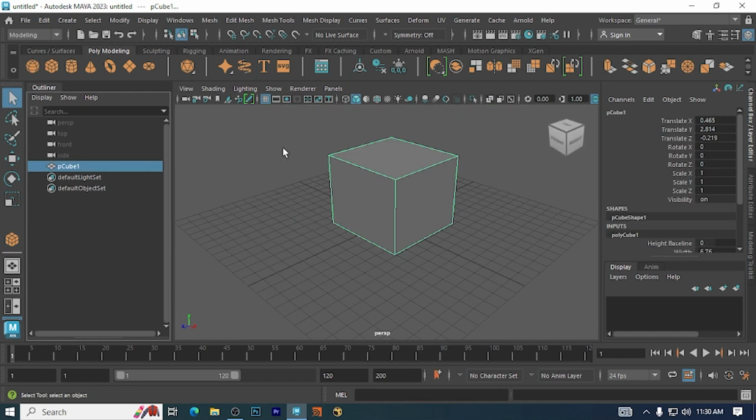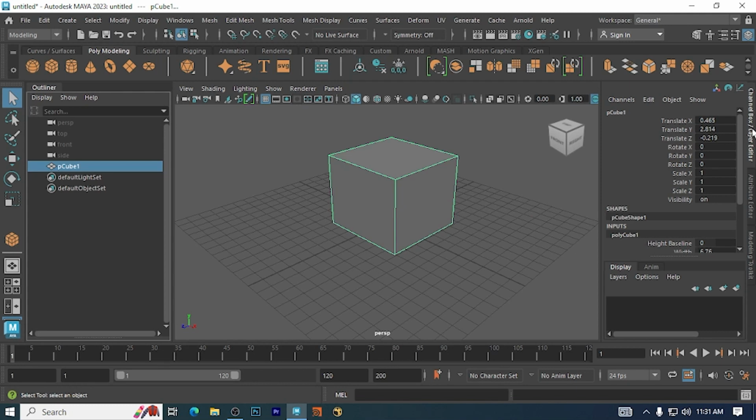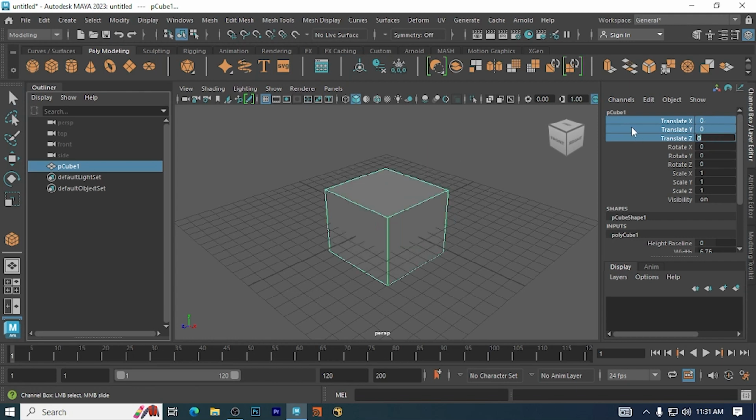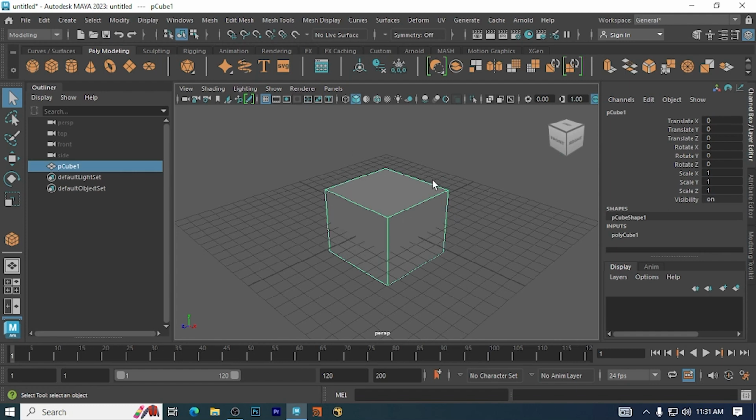To make any changes in the cube, we have to go to the channel box and layer editor. We can get the channel box here on the right hand side. Click on the channel box. In the channel box, we get the translate value. So we can select this translate and make the value 0 so that the cube will appear in the middle of the grid. In rotation, we can change the value, and in scale also we can change the value.